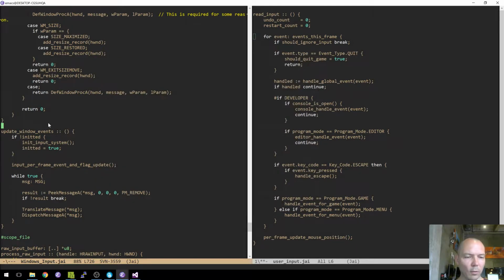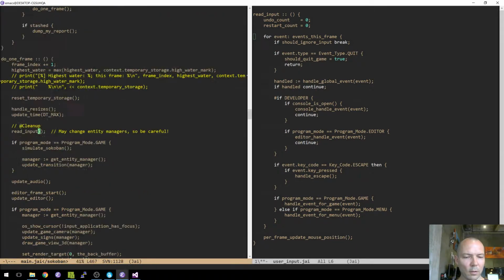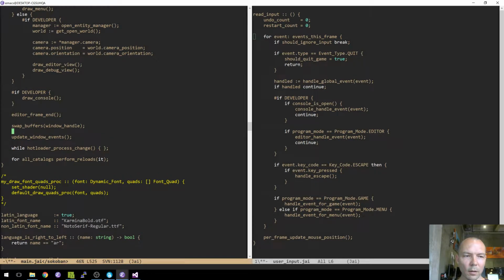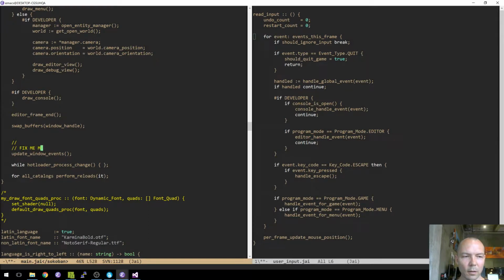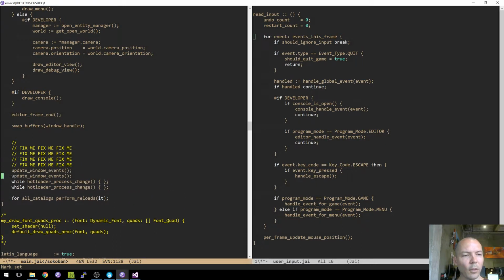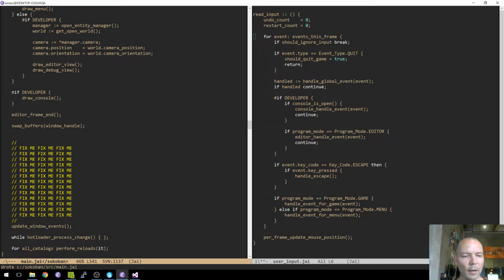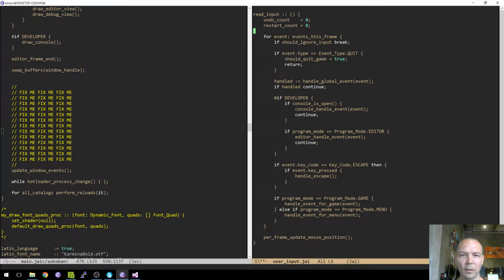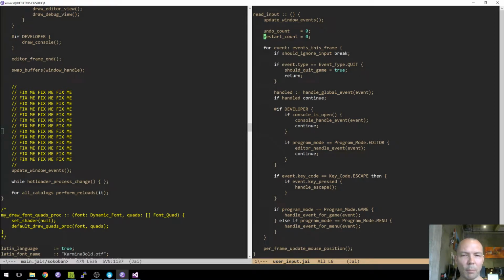Oh, it's in main. Let me see. Update window event. Whoa! I hope you guys know why this is bad. This is the kind of thing that happens. I'm not going to be editing Sokoban right now, but can anyone tell me why this is bad? That is happening there.